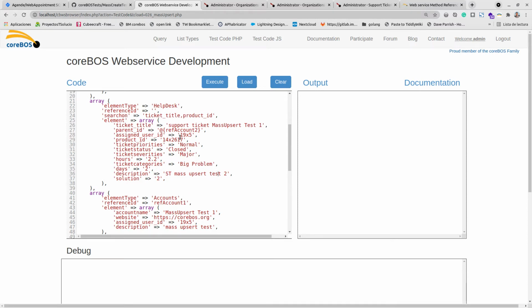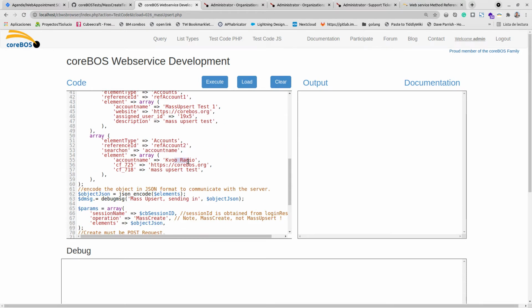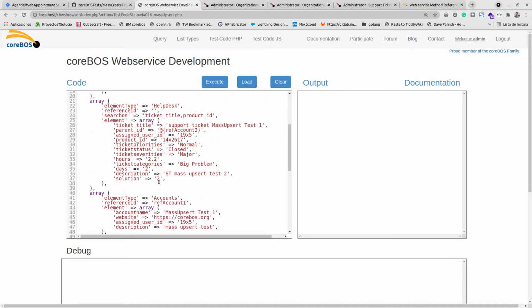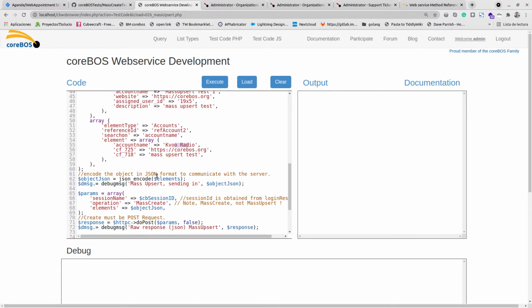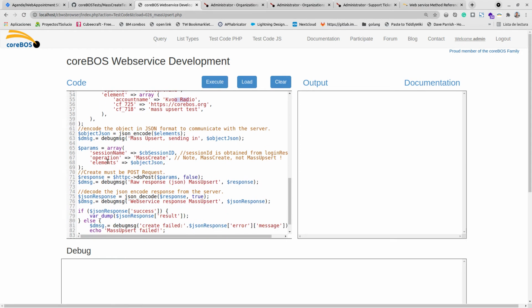So if this works correctly, I'm going to end up with a help desk ticket related to ref account 2, which is CVO radio, with all its fields set to 2. That's kind of what the syntax and the logic of the object does. Sending it in is really easy. Session name, operation mass create. Notice that we are mass upserting, but we use the mass create because it's actually a mass create.